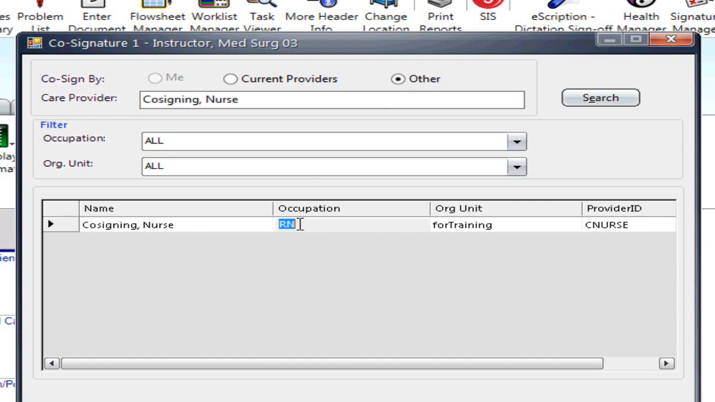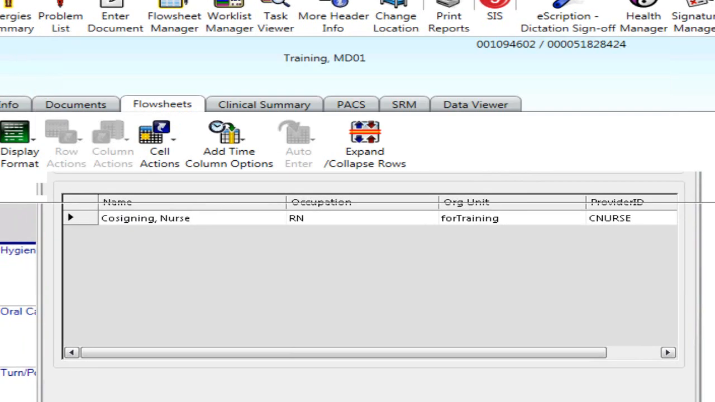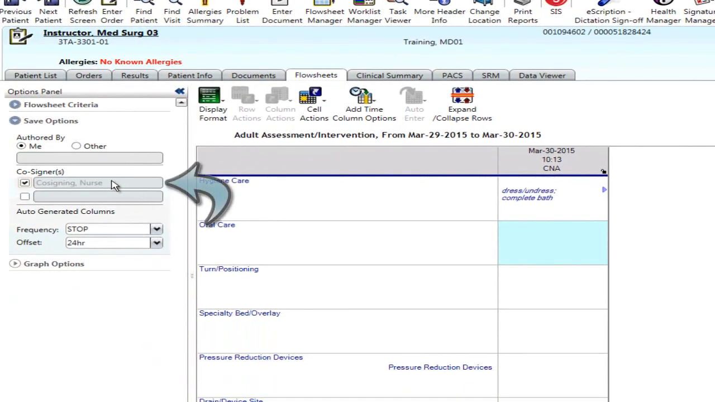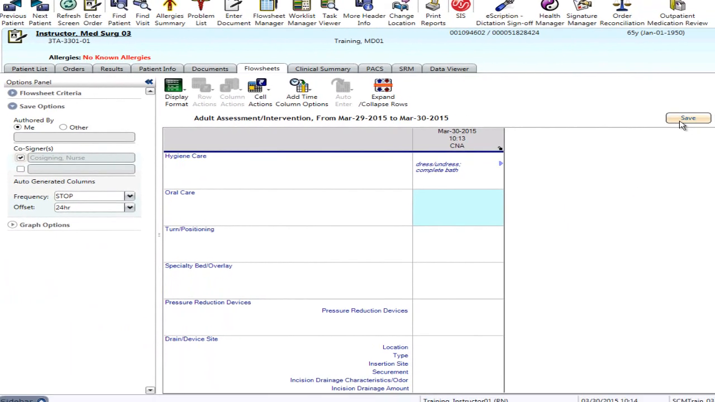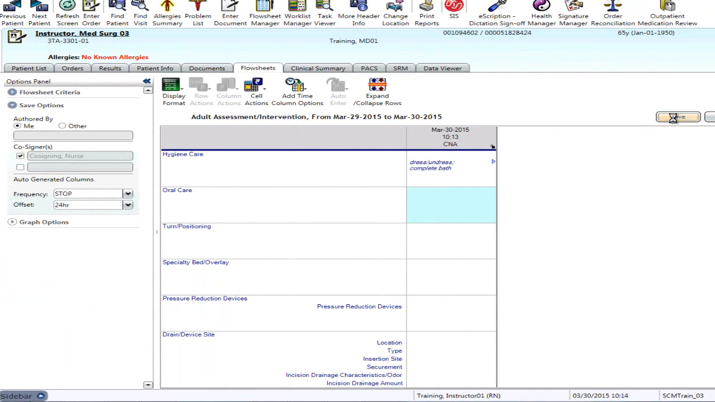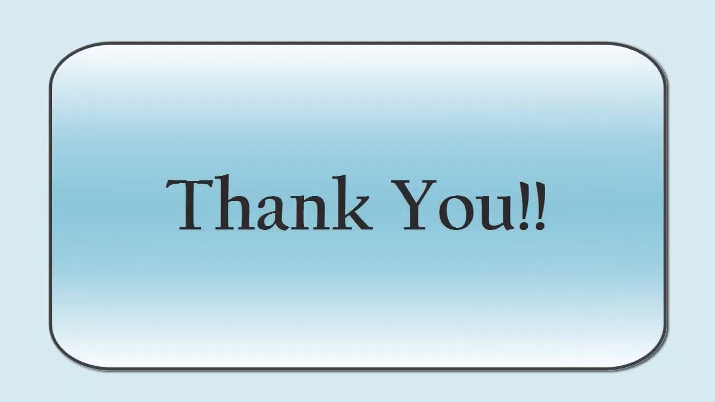Here we're going to use cosigning nurse. Once you find the correct person, you will click on them and click OK, and you will see their name populate in the field. You will then click the Save button. You will see that your documentation becomes non-italicized, which indicates that your documentation has been saved. Now, in order to unassign, you'll need to take the check mark out of the cosign box and make sure they are not assigned to any other documentation.